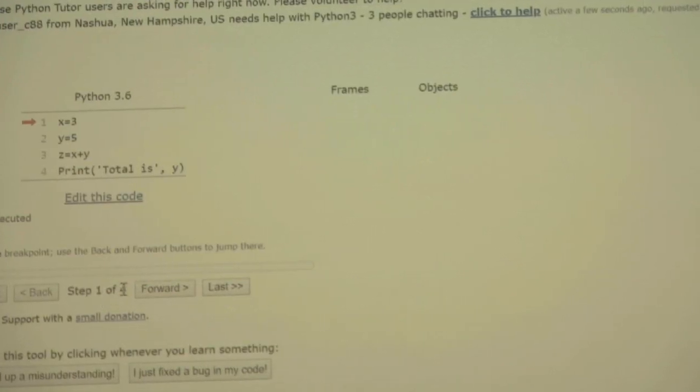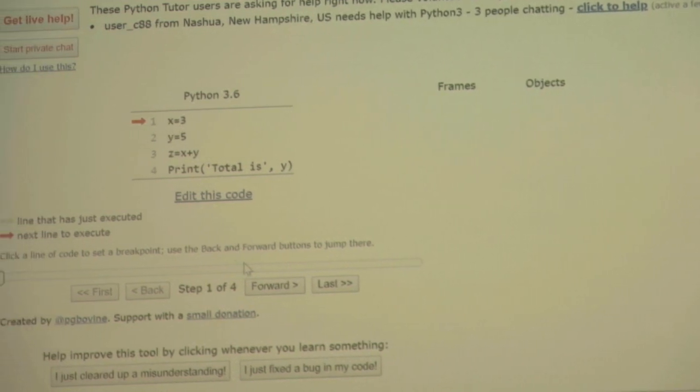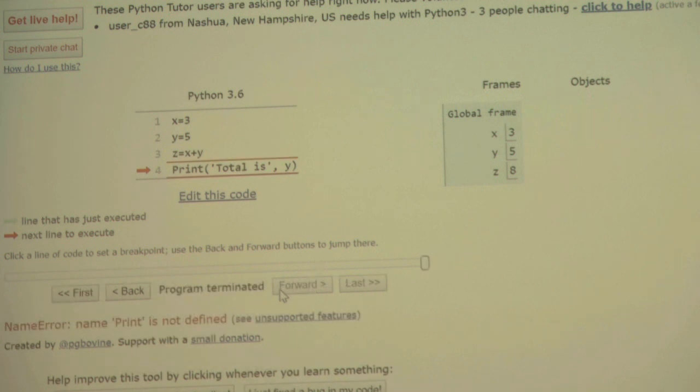So when you run it, first, the 3 will be assigned to a memory location called x. So a global variable called x is created. Then y is created with 5. Then z equals x plus y, 3 plus 5 equals 8. Then it will print the result, okay, and give you the result.